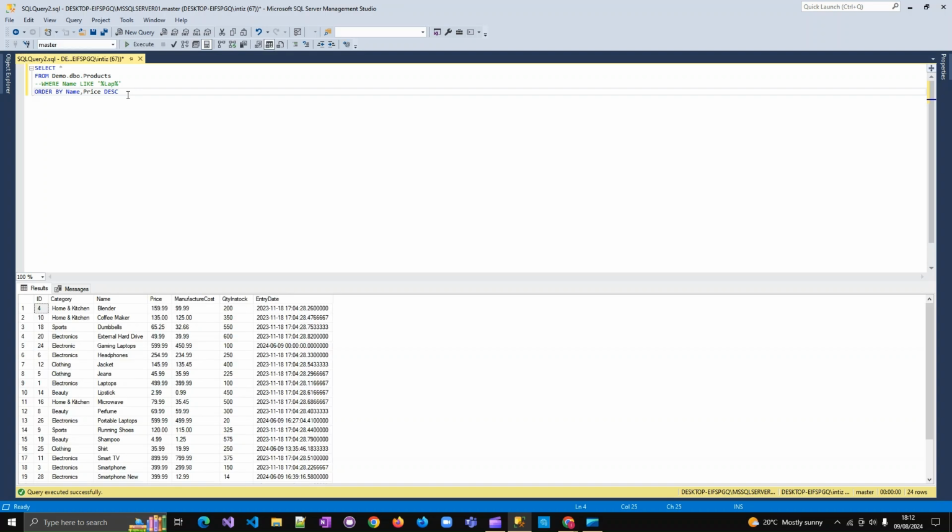And if I just hit F5 now, it's just going to give me, again, same like B, Blender is 159, and then it will just go by the price. So it's just going to give you those with ascending order and then the most expensive to least expensive. It goes like this. That's how you can order by and select your products using the wildcards.